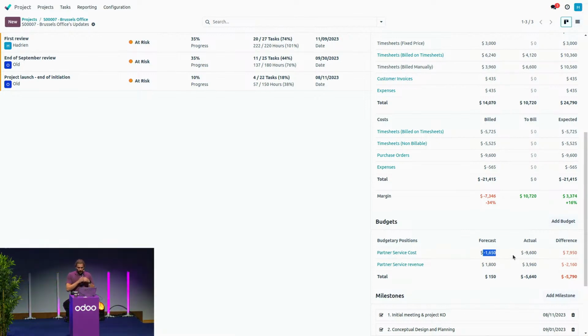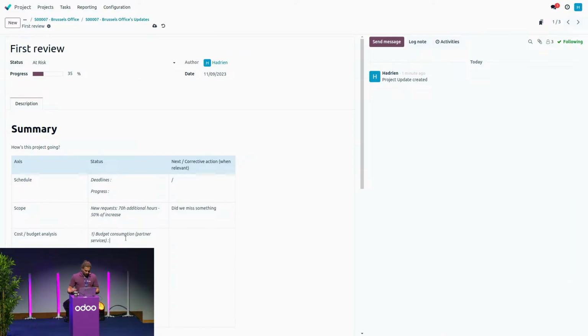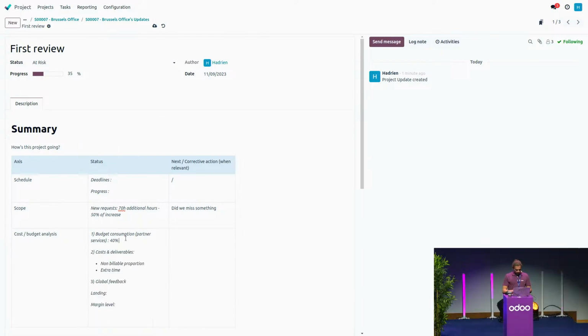So I can track this particular cost and revenue when I have invoiced them to notice that I'm way over budget in this case. If you want to compare it with other elements in terms of cost, I'm at 9,000 among the 21,000, which is way too much. So I'm going to write it down. In this case, I'm almost at 40% of my cost that are from the partner.